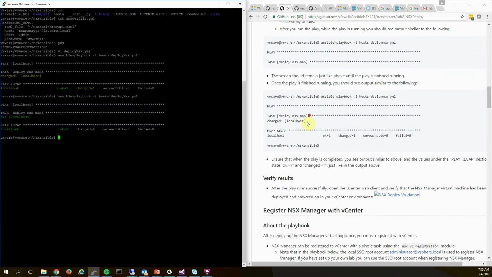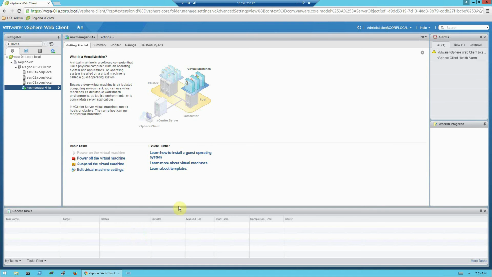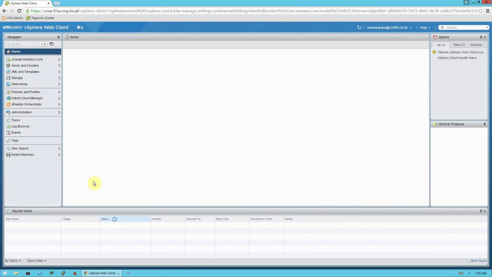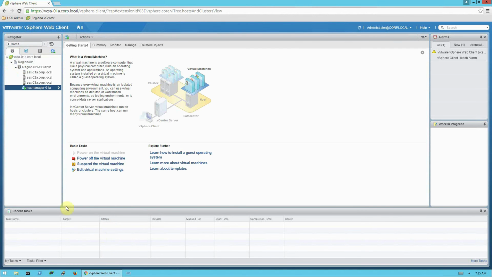Now let's go ahead and verify these results to make sure that our NSX Manager server is actually there. So I've already opened up a remote desktop session to my lab environment, and if you're in one cloud, go into your remote desktop to the main console server, and open a web browser and connect to the vCenter web client. And once you're there, go ahead and look. If you're starting from home, go to the hosts and clusters view, and you can see the NSX Manager 01A server running.